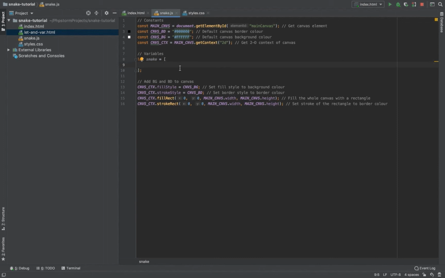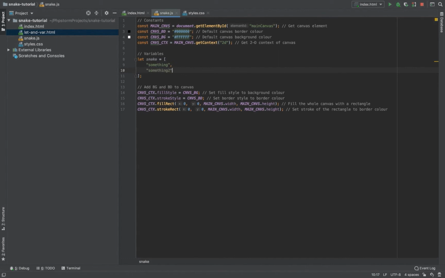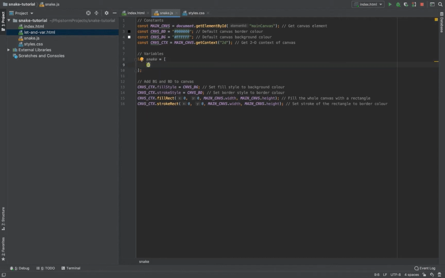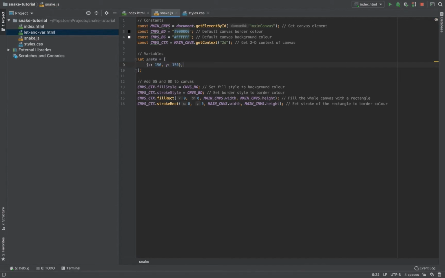And how we write the elements of the array is usually like something, comma, something 2, comma, something 3, comma, and then the closing bracket, and then a semicolon. But here we need to store both the x and y coordinates of each of the snake parts. So that means what we're going to need is a 3-dimensional array. It's okay if you don't understand, but for each part, this will be the first part, the x-axis will be 150, let's say, and the y-axis will be 150. This is the first part.